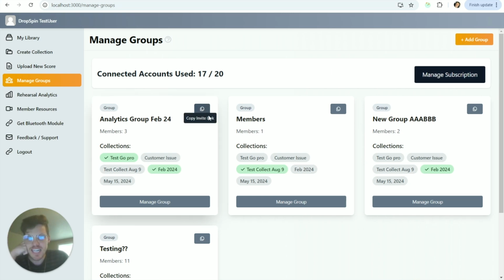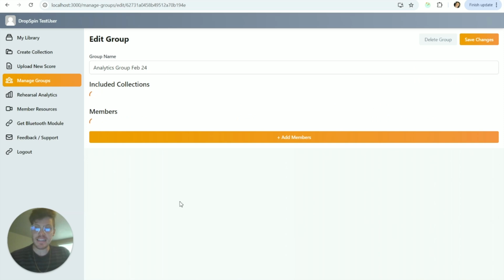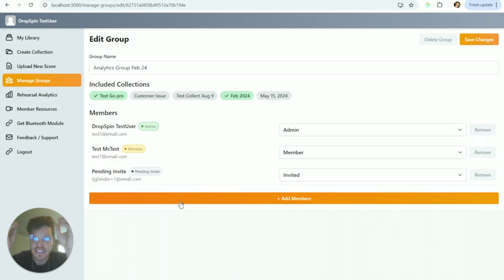You still have your nice trusty copy invite link, but I think the piece of this that most people are going to be really excited about, and again, this is requested by you guys, is manage groups. This is a brand new thing where you can set groups to be admin members or just regular members. If a member of your group is set to be an admin, that means they can edit anything inside any of these collections that you're sharing with them.